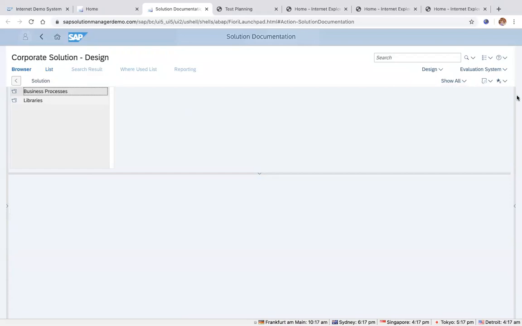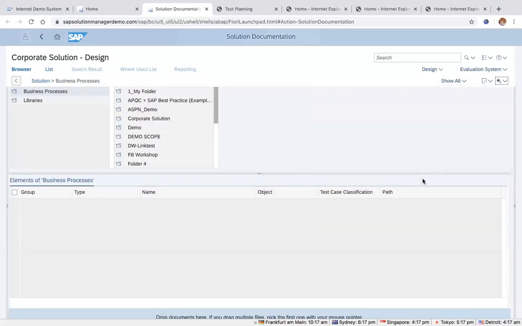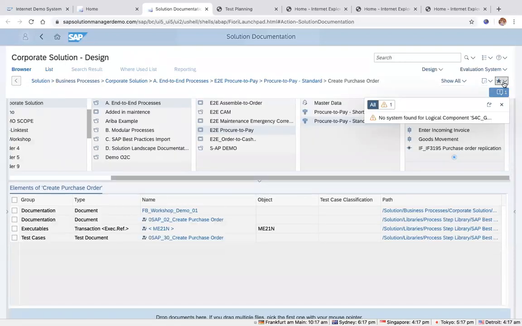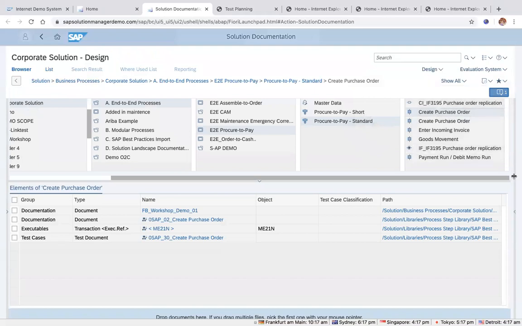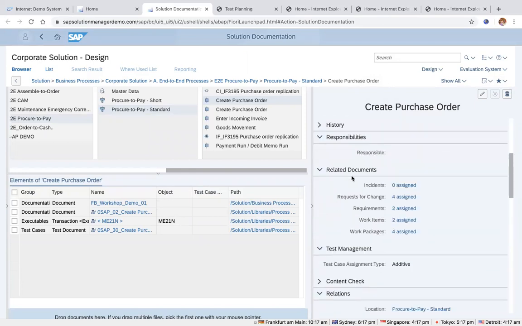And then go into my favorite purchase order step. So as you can see, you can also add steps to your favorites, which is easy for navigation. So I'm directly jumping to my purchase order step. And then I want to now create a requirement for purchase orders. So I go down and then see the related documents here and then click on requirements.